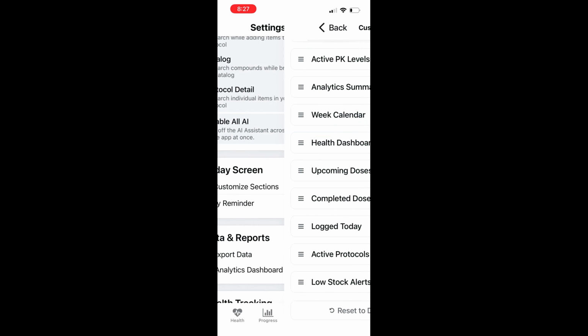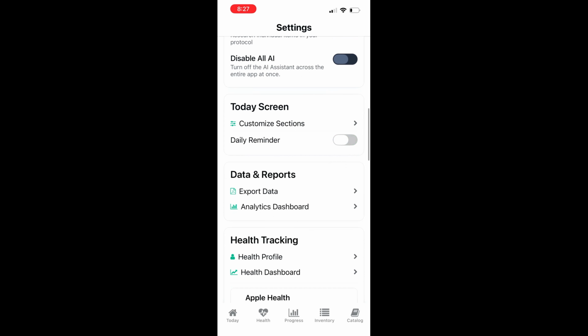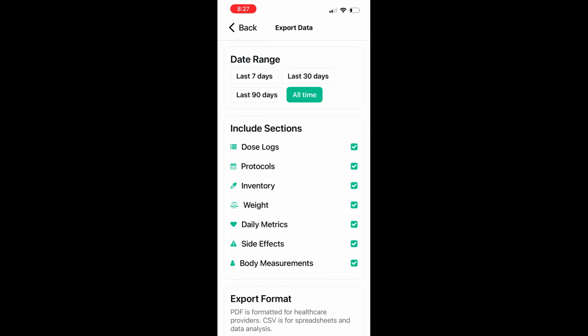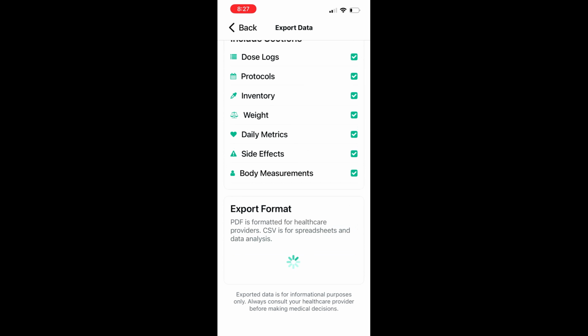If you back out of customized sections, you can also set daily reminders, which are separate from push notifications. Under Data and Reports, you can export your activities. This allows you to export your activities and send them to your healthcare provider or health coach.